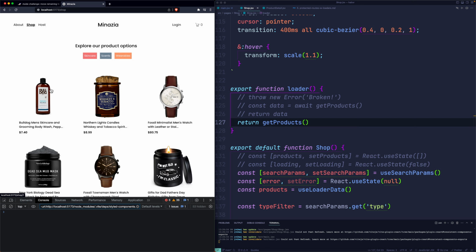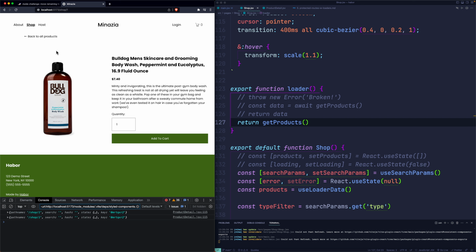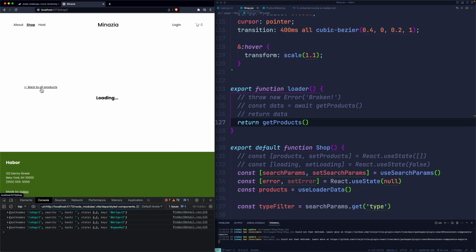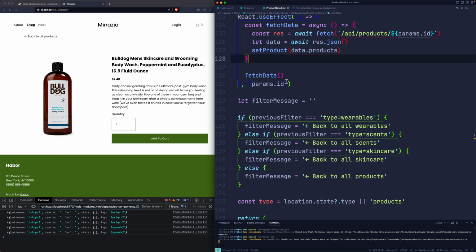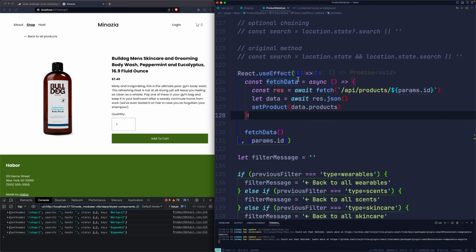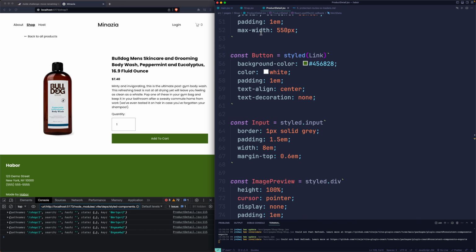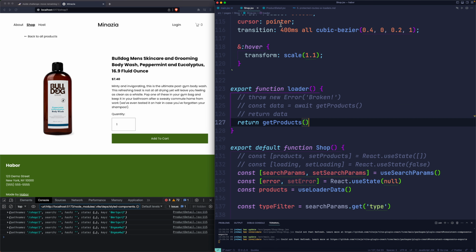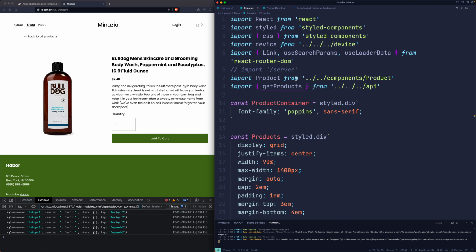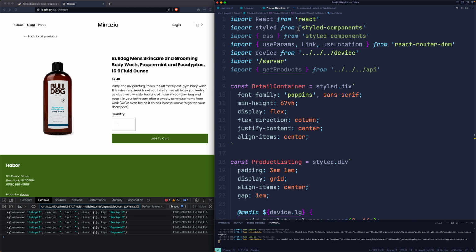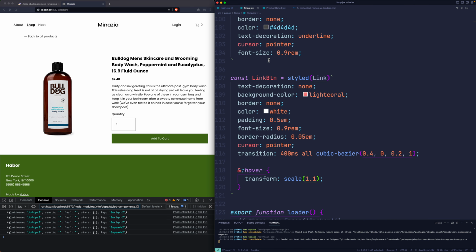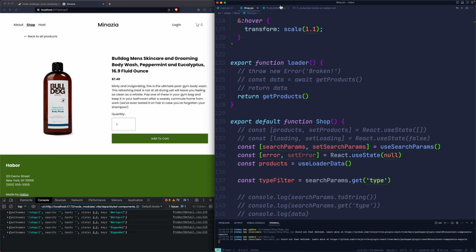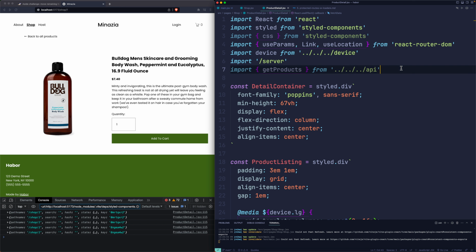But when we click on, let's say, a product, you see we get that little loading screen, and that's because inside of our product detail we're still using a useEffect. So first things first, we can go ahead and import our getProducts. Let's hold on, is that the name of the loader? I think it is. Yep, so we can import getProducts first.